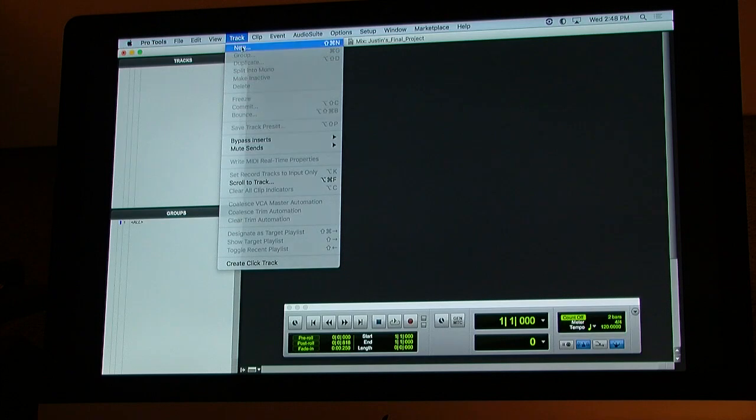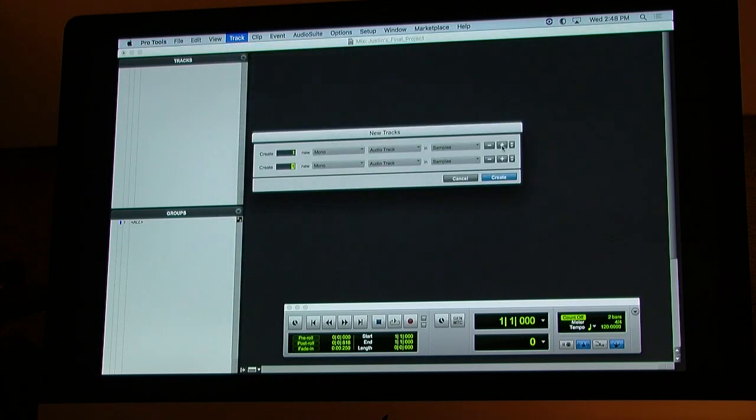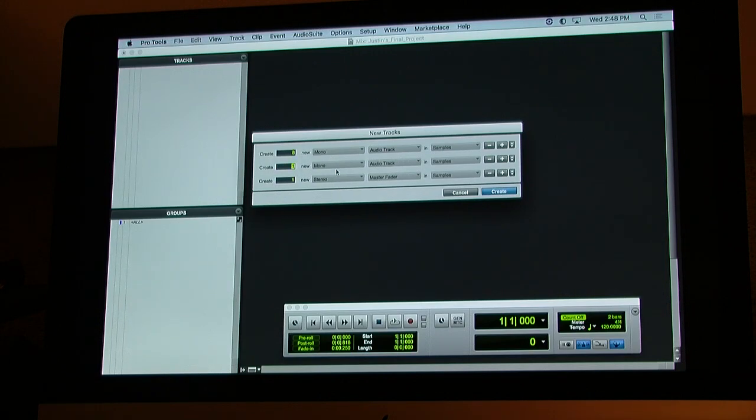I'm going to go to Track, New, and I'm going to go ahead and make a stereo master fader. And I'm going to make, let's just say, 8 tracks of audio. And just in case I want to get fancy, I'm going to make 4 stereo instrument tracks. So here's what I've got: 8 audio tracks, mono, 4 stereo instrument tracks, and 1 master fader. I'm going to say create.